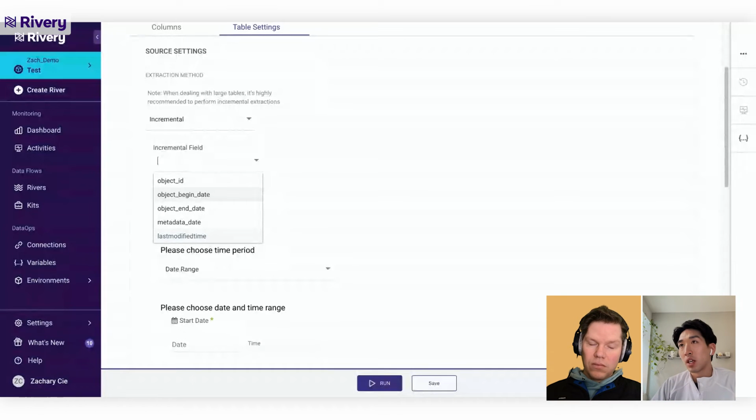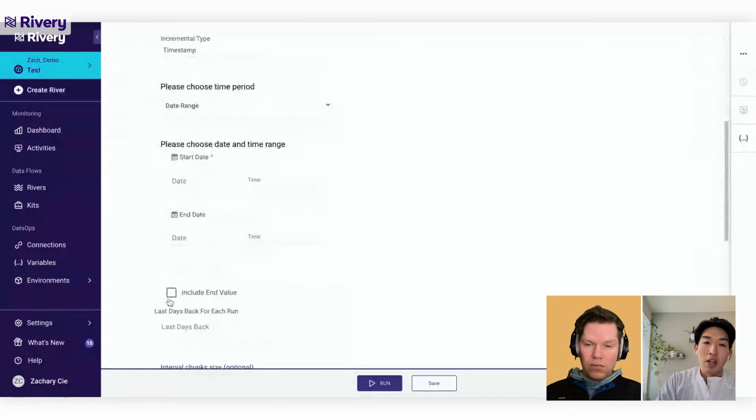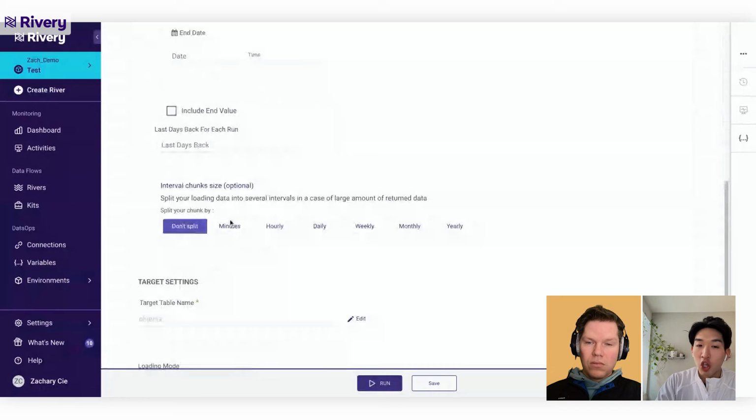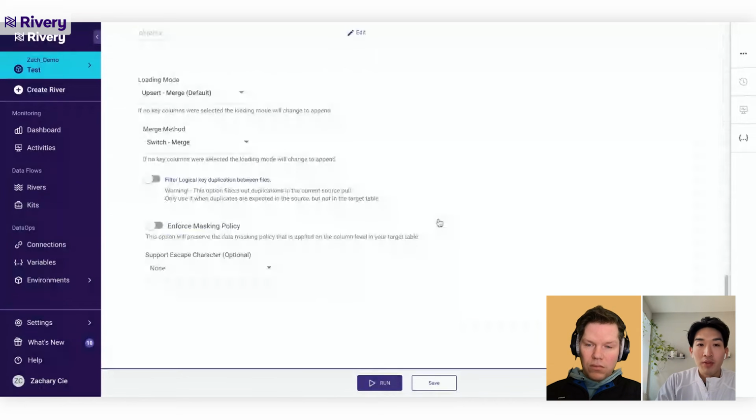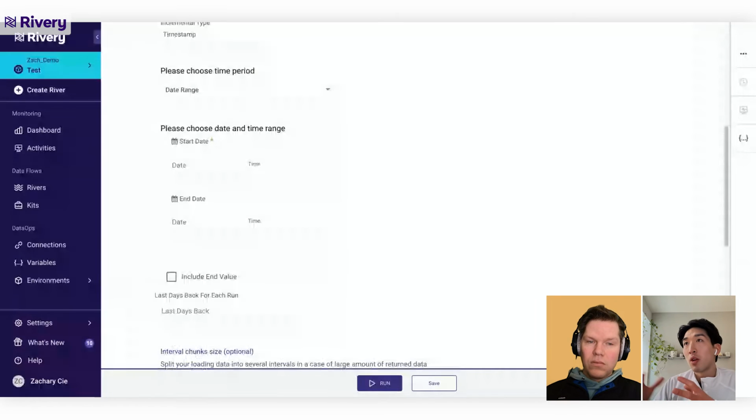It essentially just adds a where statement where the date is between this date and this date, but we make it easy for you to set up with this. And you can include the end value and you can chunk out the requests as well. So there are a lot of different functions there that give you the ability to choose how you want to pull the data. So hopefully you're only pulling the most relevant or the newest data rather than reloading or rescanning the entire table each time.